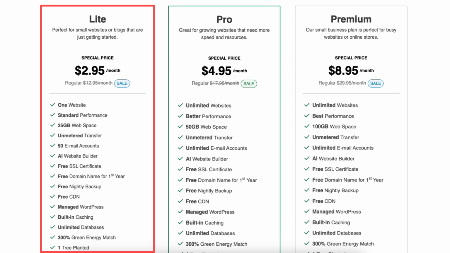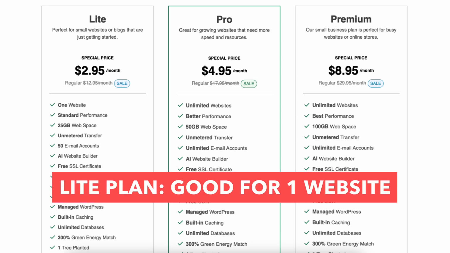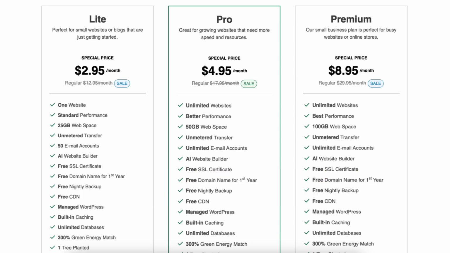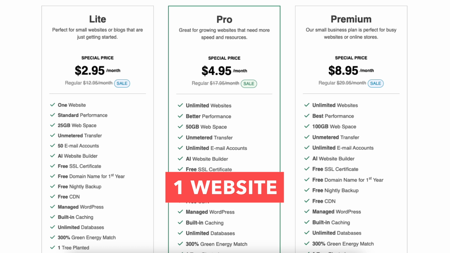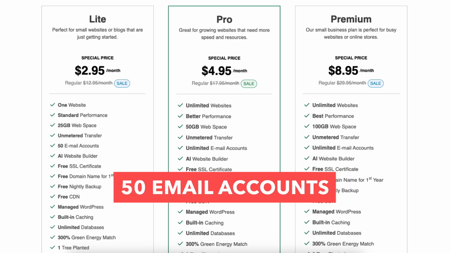The Lite plan is a good plan if you're going to have one website or just starting out. The Lite plan comes with 1 website. This plan comes with standard performance, 50 email accounts, 50 gigabytes of web space.